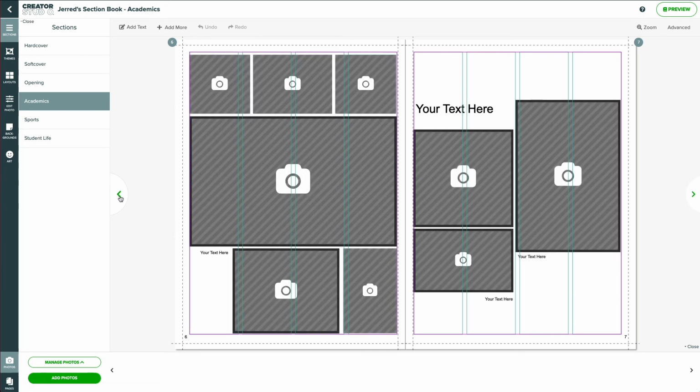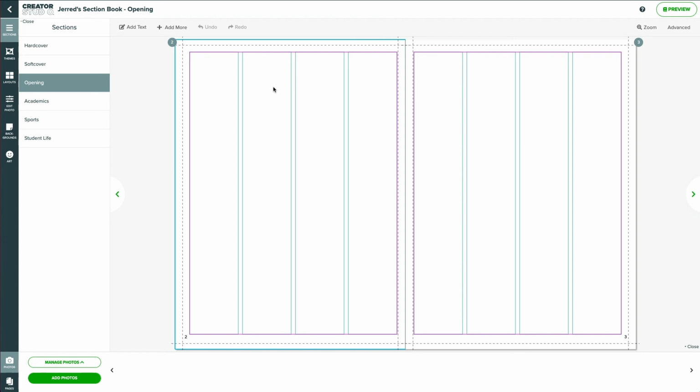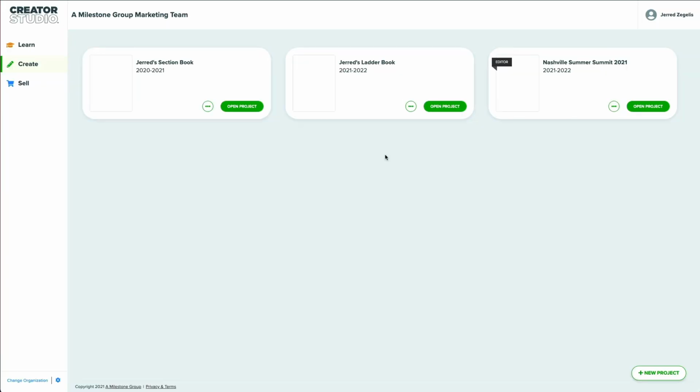So that's one of the differences between the section book and the ladder book, is just how it's laid out in Creator Studio. This provides some flexibility, so I could add a page or delete a page to a section. The ladder book, you can only add or delete in 2 pages. So those are the 2 main differences between the section and the ladder book. It's mostly about pre-planning and how you would like to work with your team. Remember that the results, the book that gets printed, is exactly the same.